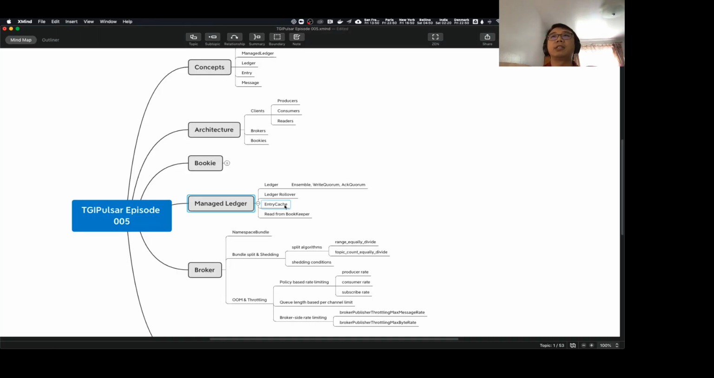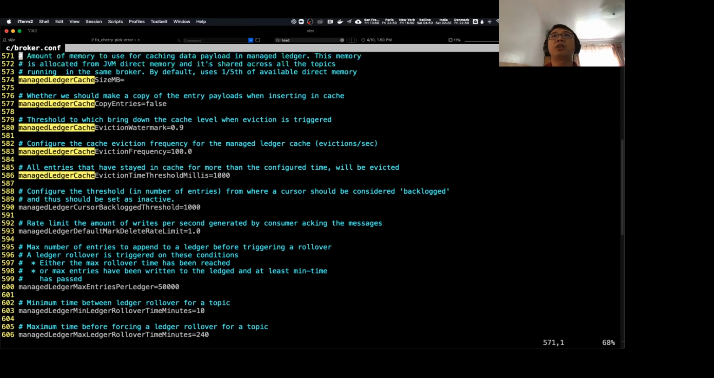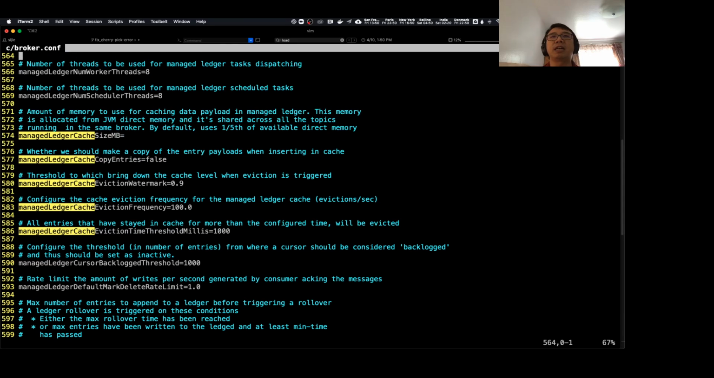And the next thing is, as you might know, in the broker, when entries are produced, the entries will be kept in an entry cache, and if you want to tune the behavior, you can tune this ledger entry cache. By default, most of the settings are optimized and adjusted based on the JVM size. If you have any specific requirements, you can tune these settings as well.